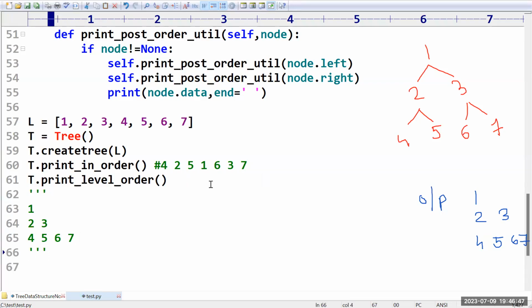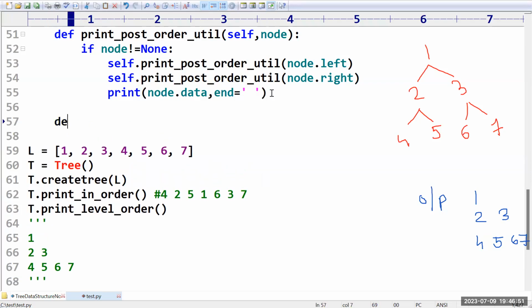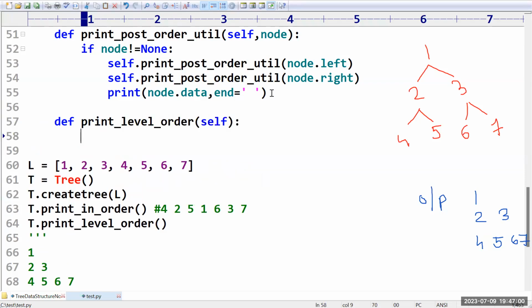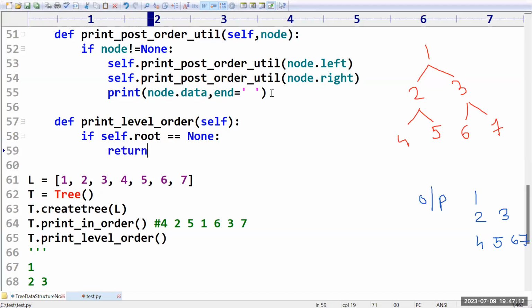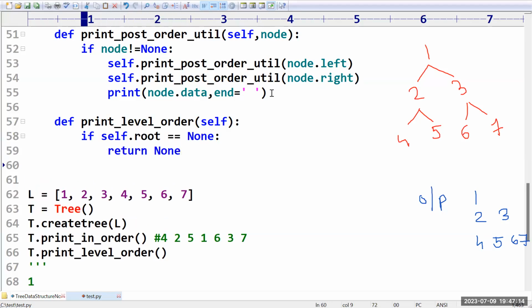Sir, how can we do that? We have to implement a function. Now it is not a recursive function. I am taking print_level_order, and we are going to take only self. Sir, to visit these nodes in level order, first I am going to check whether self.root is equal to None. It means if there is no element, I am simply going to return None. If the elements are not there, how can you traverse? Simply I am going to return None.